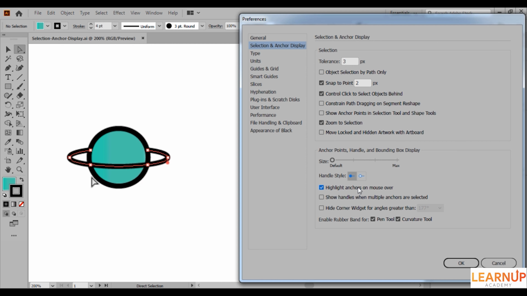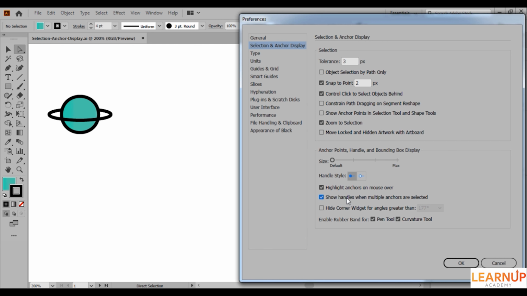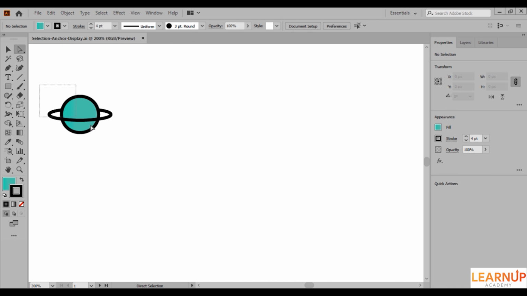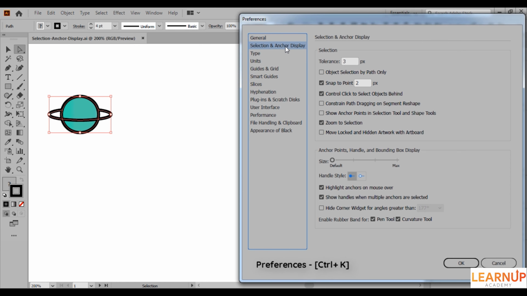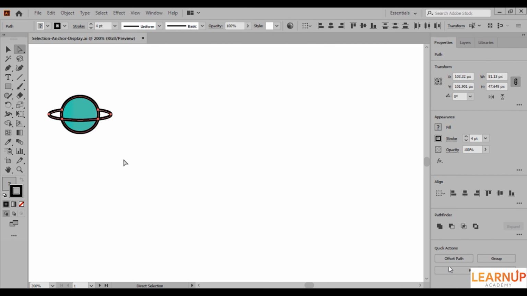Highlight Anchors on mouse over option highlights the anchor points on mouse over. Next we have Show Handles when multiple anchors are selected. This option does exactly what it says. Let's turn this option on and grab some anchor points. Now notice each of the selected anchor points have their handles displayed. Let's go back and turn it off. Now we have the same object with the same amount of anchor points selected, but this time no handles.